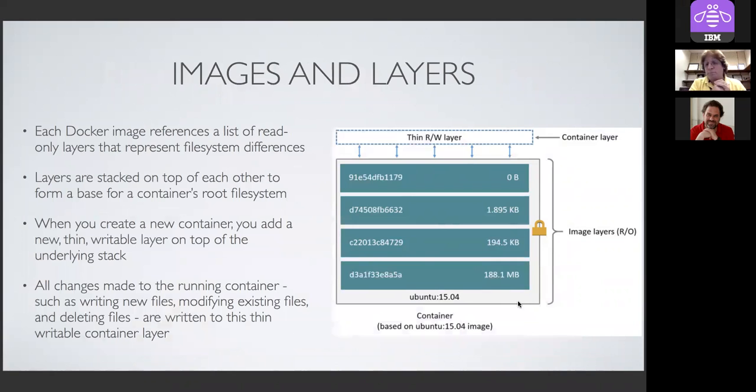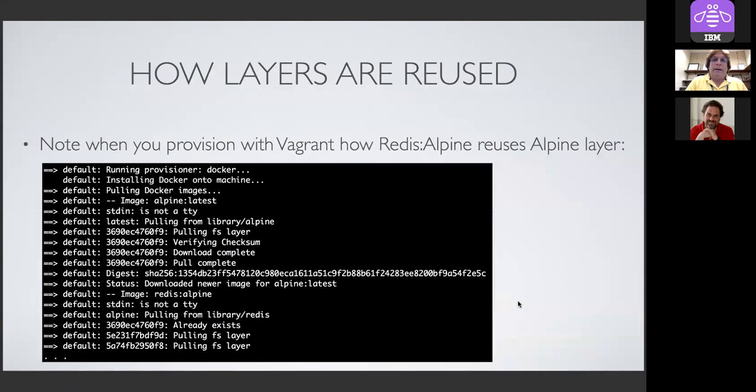So if you change a file in one of the lower layers, then it gets copied up to the top layer. It's copy on write. Once you write to it, it makes a copy of it. And then all of your stuff will be at the top layer that it will build for you. And then on the runtime, you've got the thin read-write layer on top of it.